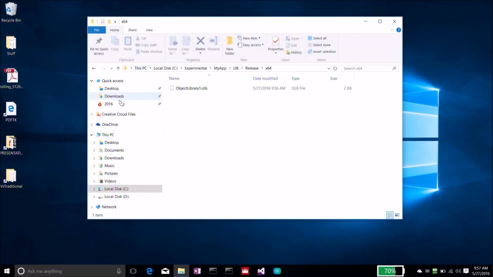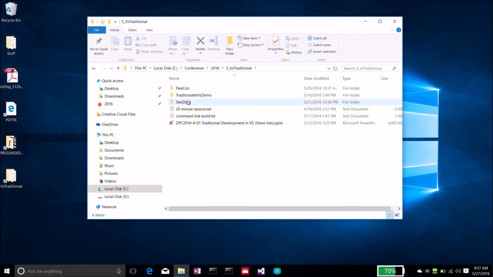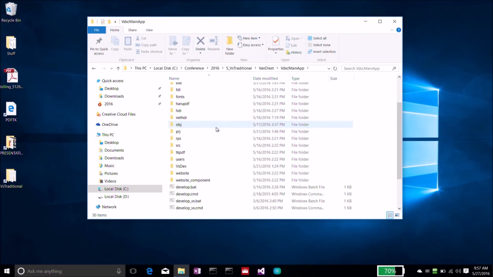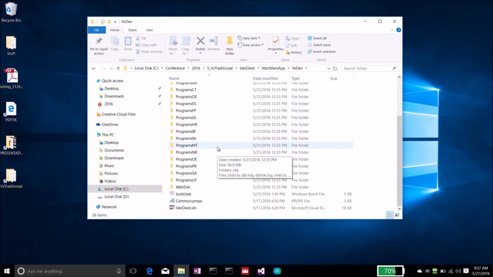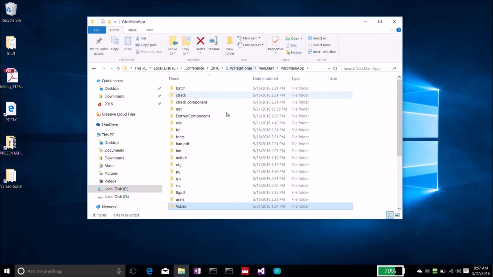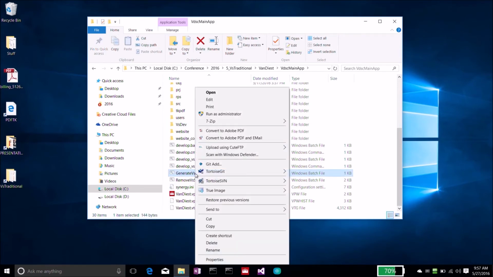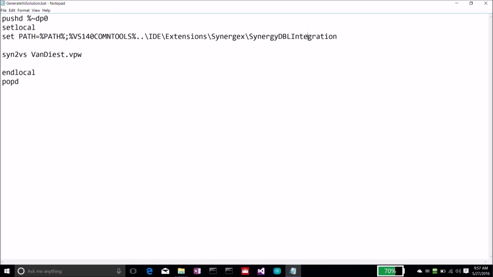So to show you that, I'm going to go over to here. Let's use Van Diest. This is a fully configured customer environment. I've got everything configured already in here, and these are all my projects and solutions. But I'm going to show you how the Synergex tool works. I've set up a batch file to do that. Generate VS solution: if we look at the batch file, all it does is put that directory we talked about in the path, and then it says Synergex from the workspace file.